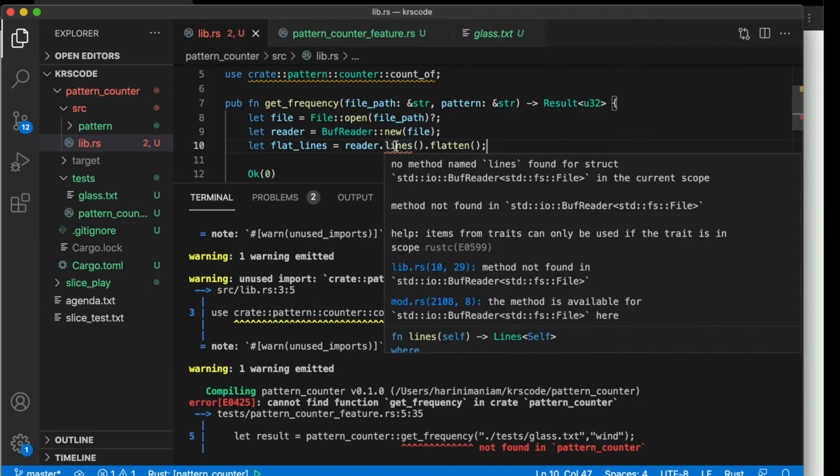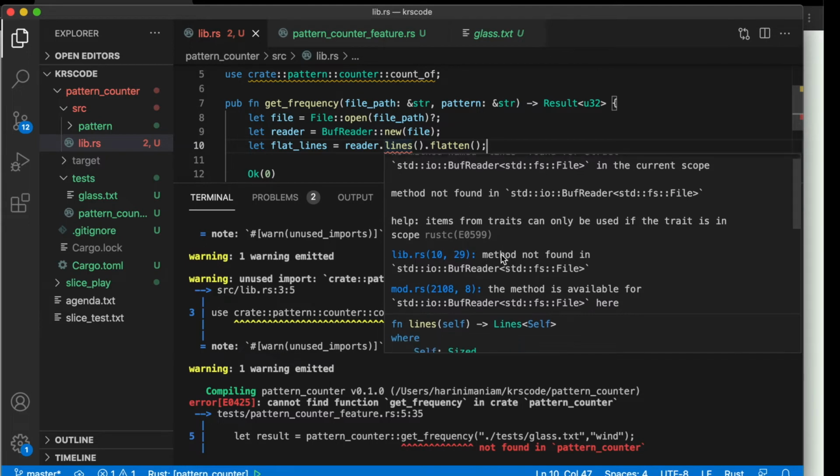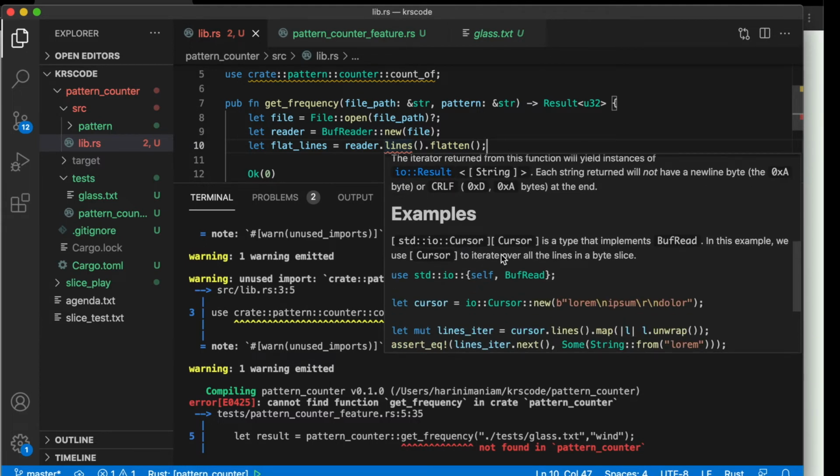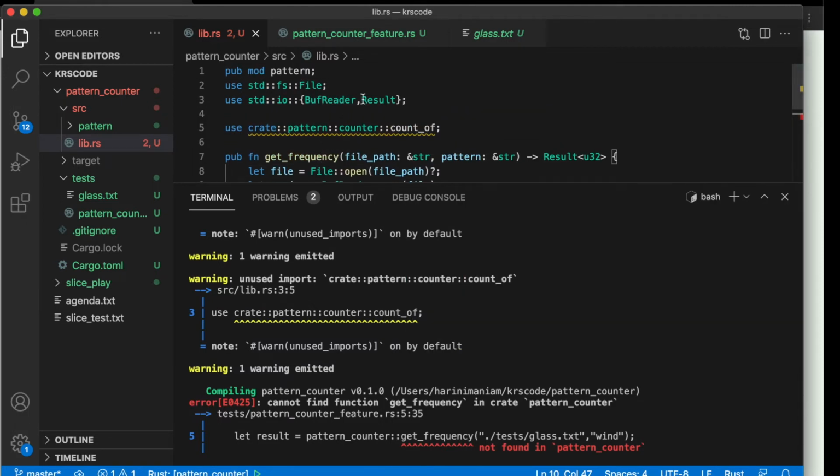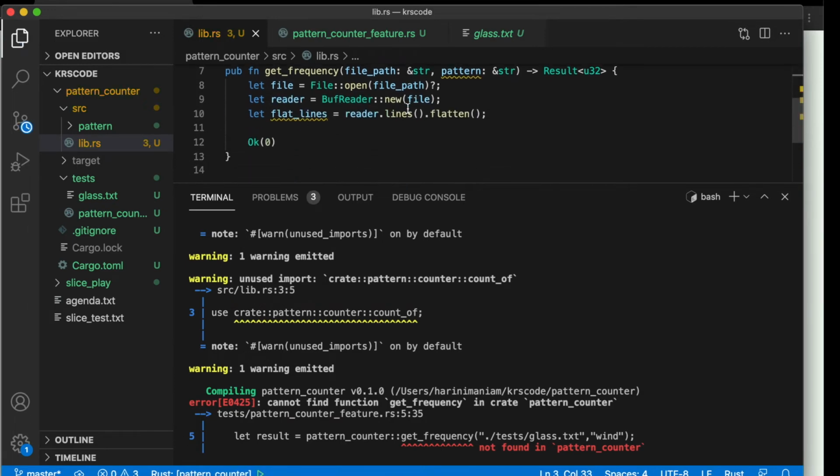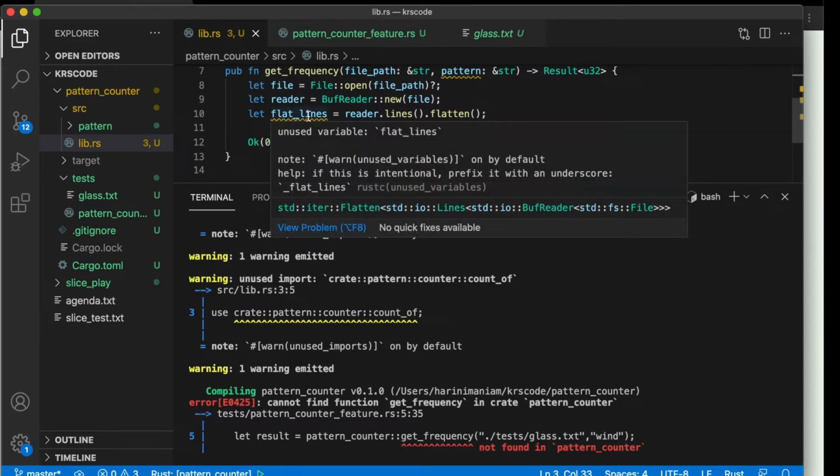now it's complaining about items from traits can only be used if the trait is in scope. So it means that we are missing some trait. Yeah, we need BufRead also. That is the trait that we require to satisfy this error. So now what is it? It is more of an iterator, flatten.